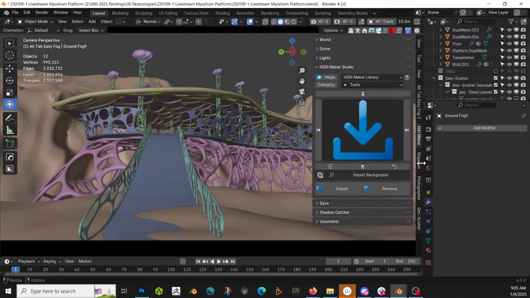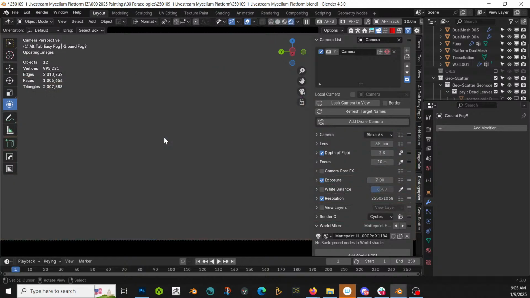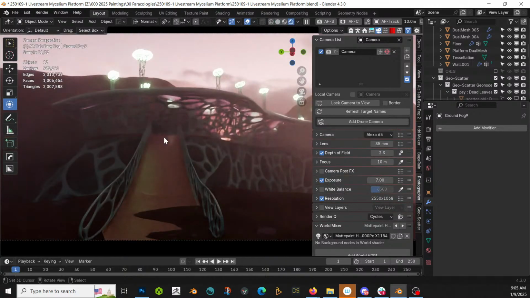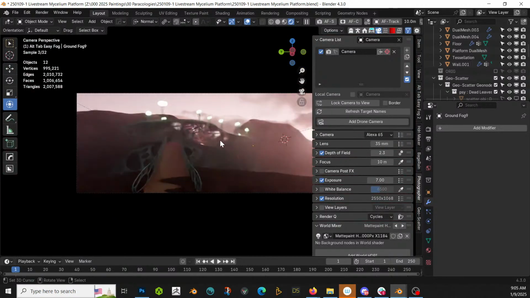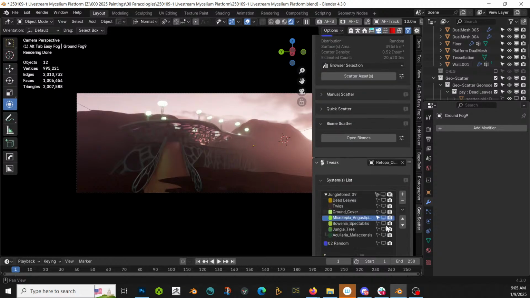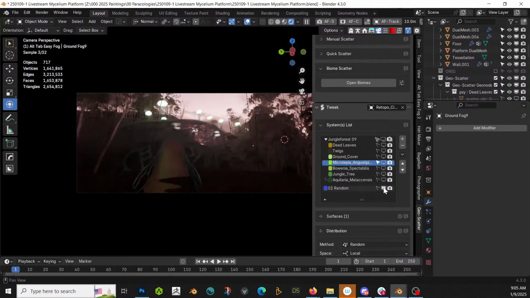Add as a background. Photographer exposure 7. I just know already. Let's see. That's still probably too dark. No, it's not bad. Ooh. That's actually not bad at all. And then if we come back to geoscatter, we turn on our random. There's our big trees that I added. Yes. Might need a bit brighter.